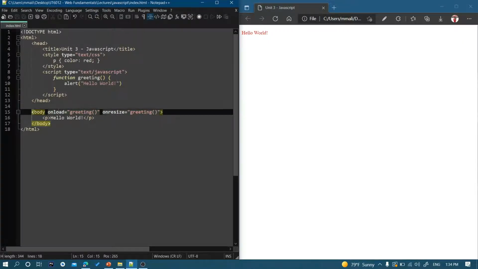So basically, on load is a trigger or an event that happens when the page is loading. On resize is when you're resizing the browser, and a function is just a piece of code that you want to execute, not sequentially, but whenever you want it to be called. So whenever you want to execute it, you call it, and that's when the code works. Okay, but now let's say instead of saying hello world, I want to say hello and then the name of the user, right?